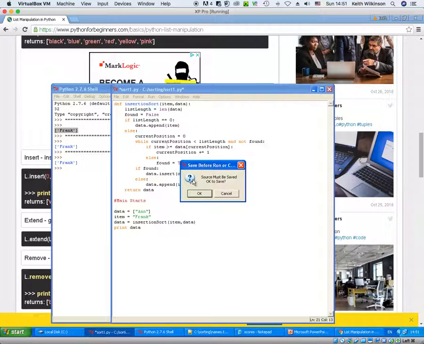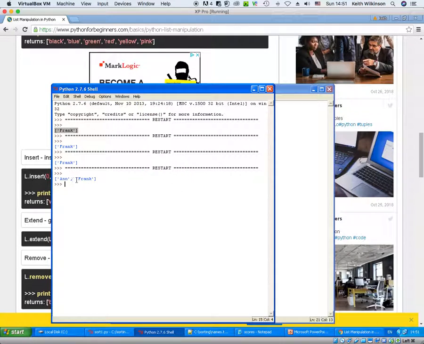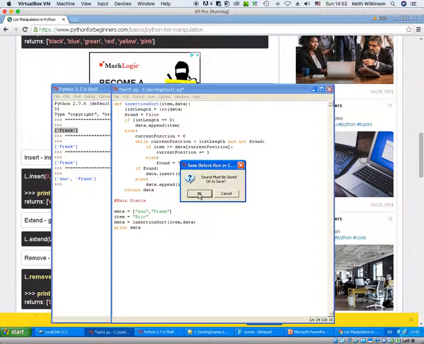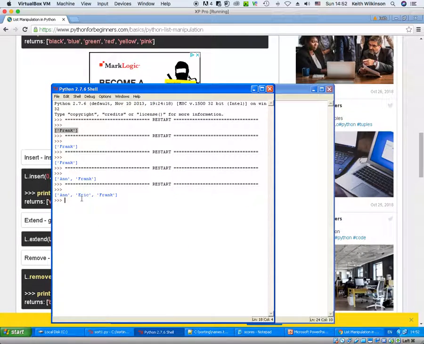So if I run this one again, there you go, I've got Anne and Frank. Now let's put Eric in. Eric should be between Anne and Frank. So if I now have Frank in my list and I try to put Eric in, not Ferric, Eric, that will do. Eric should appear between Anne and Frank. So run my program again. There we go, Anne, Eric, Frank.